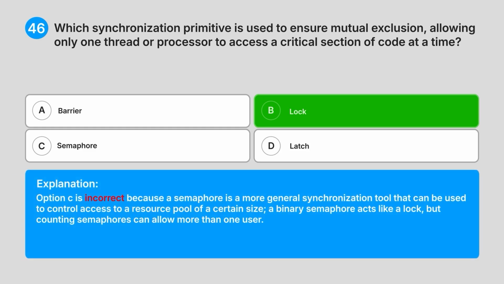Option C is incorrect because a semaphore is a more general synchronization tool that can be used to control access to a resource pool of a certain size. A binary semaphore acts like a lock, but counting semaphores can allow more than one user.